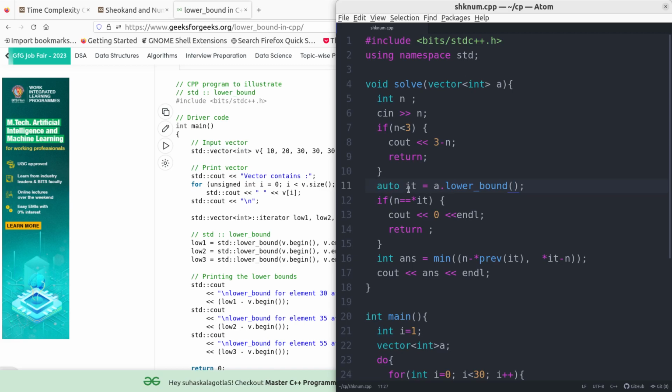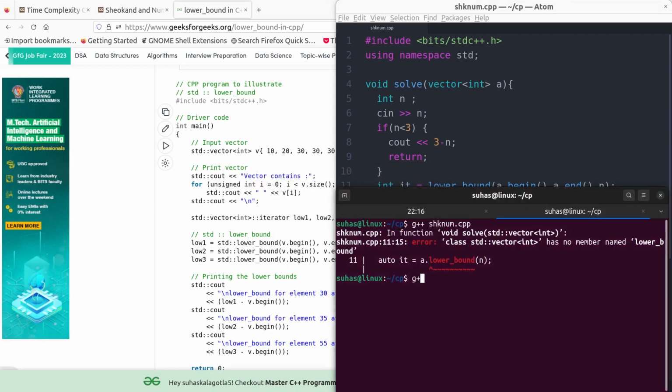We can directly take the value, so we'll just say int it is equal to lower bound a dot begin and a dot end and the end value. This is not required. Okay, now let's just compile.